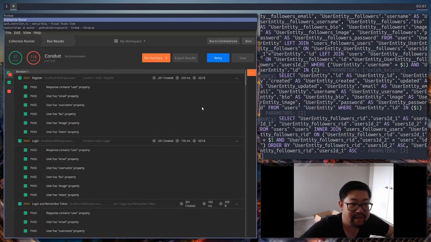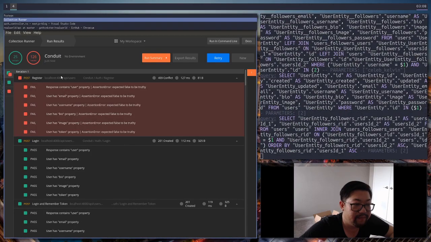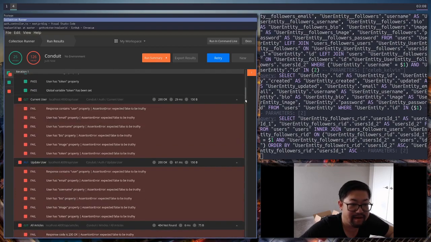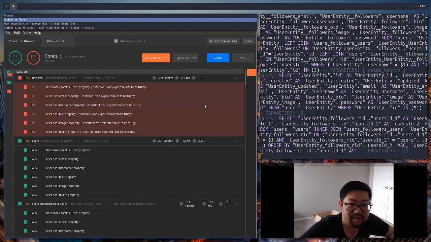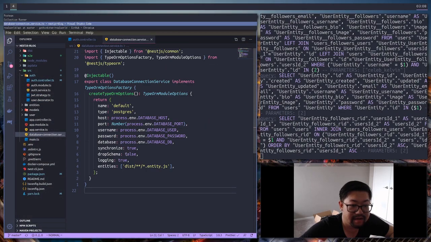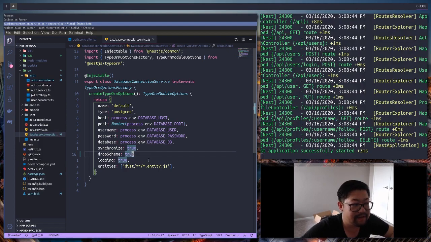But there's also one last thing that we need to do before we do a retry, because these tests will fail again. The register route is gonna fail because there's a conflict. Well, that's fine, I guess. The conflict being that there's already a user in the database named that, so we're gonna update our app's database connection. We're just gonna update it to drop schema true, so that whenever our app restarts, we'll get a fresh database. A note on that is, don't do that in production because you want to keep the data, but since we're doing it in development, this is fine.